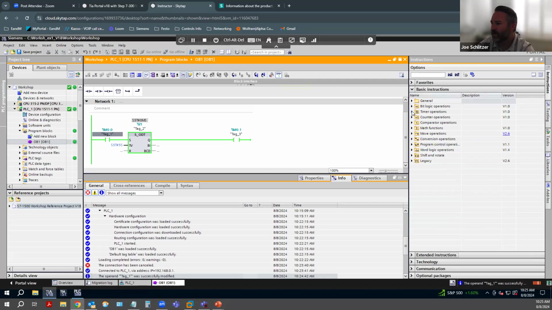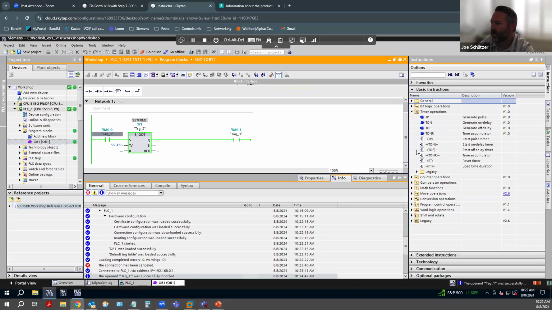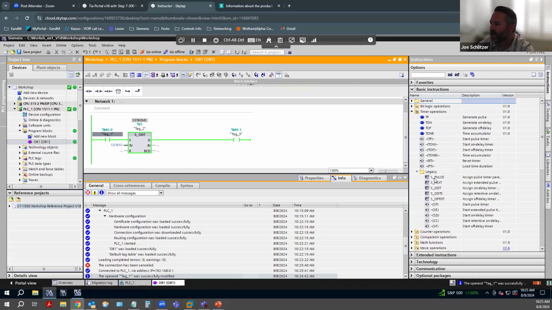We have our timer operations. And here there's a subfolder called legacy. So these are legacy timer functions that you would have found in the S7-300. And because we migrated this from a 300 to a 1500, it kept the usage of that timer. So it's using the old version of the timer block. Siemens does that just as a convenience for migrating 300s to 1500s.